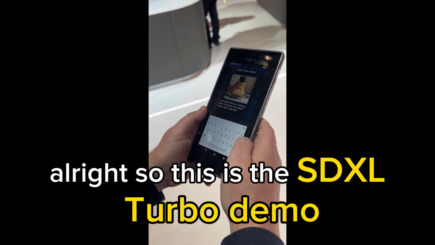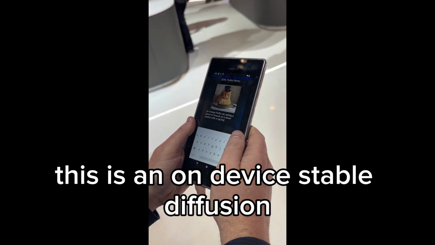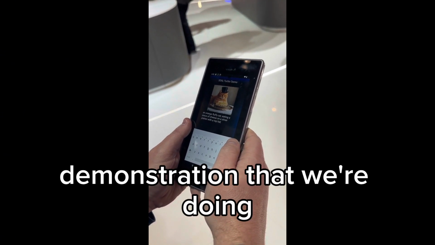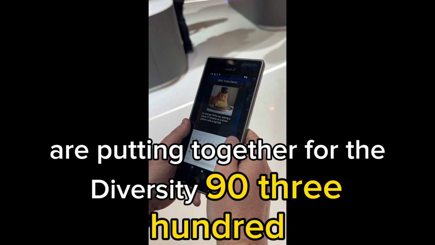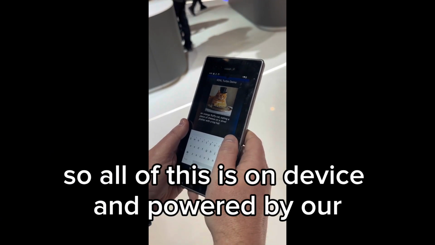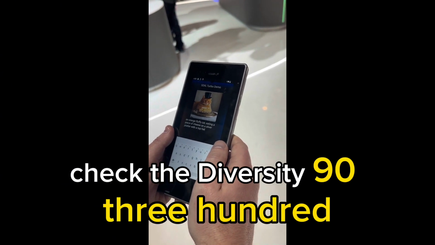All right, so this is the SDXL Turbo demo. This is an on-device Stable Diffusion demonstration that we're doing, just showing off the technology that we are putting together for the Dimensity 9300. So all of this is on-device and powered by our chip, the Dimensity 9300.